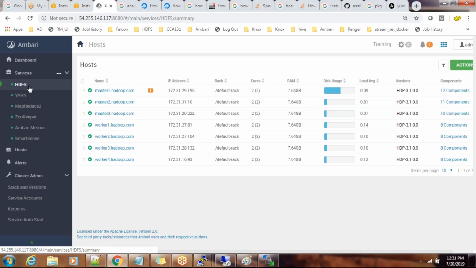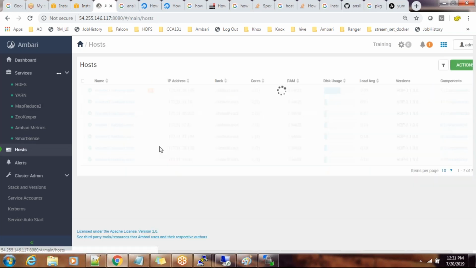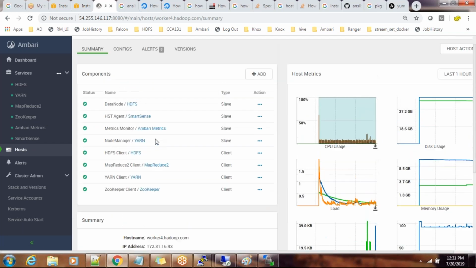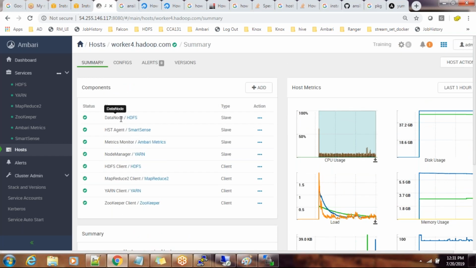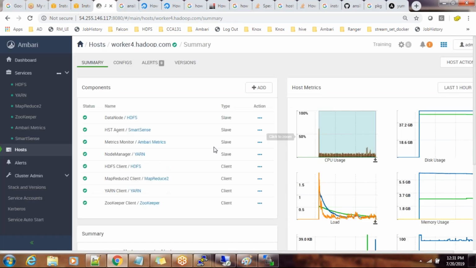We can add these components to that host: go to the host and choose that host. And here you can see the data node is there. If you want to add any other components, you can add them here. So if I just want one more ZooKeeper, just add that here. So adding a host is very easy.